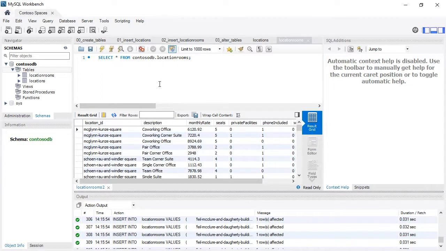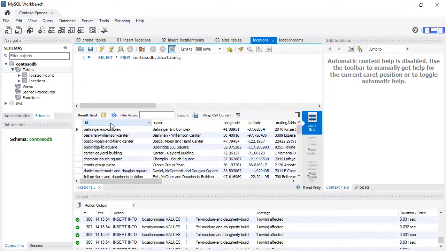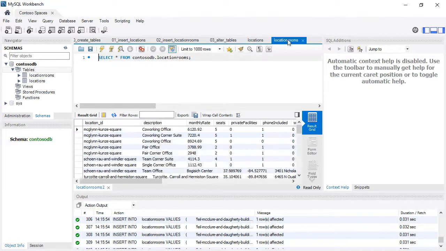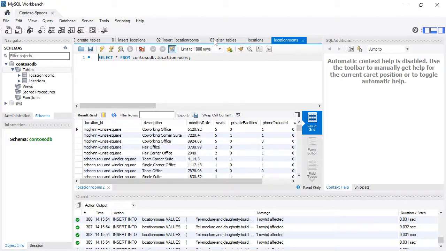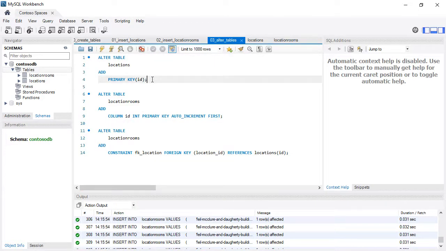Okay, so we have our data, but one of the things Prisma requires is that every table has a primary key. So our locations table already has an ID field that has a string. I can use that as a primary key. My location rooms, since they don't have any primary key at all, I need to create one. So I'm going to do an alter table statement. I'm going to change my locations table and change the ID into a primary key. I'm going to add a new column to the location rooms table called ID, and that'll just automatically increment. And I'll make it the first column because I'm a little bit lazy.